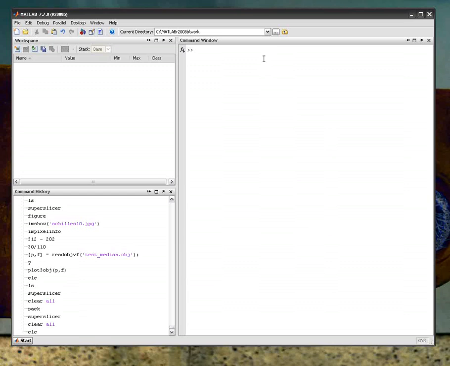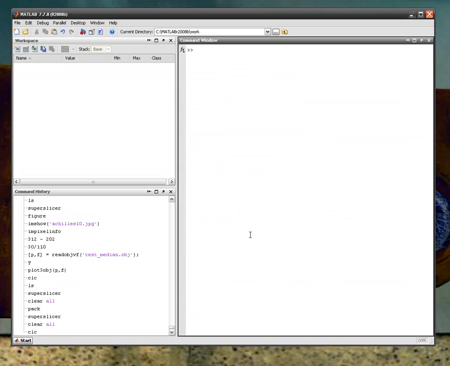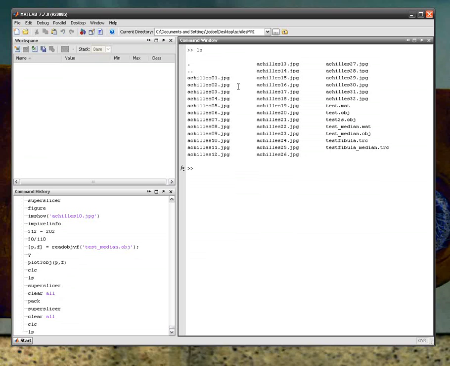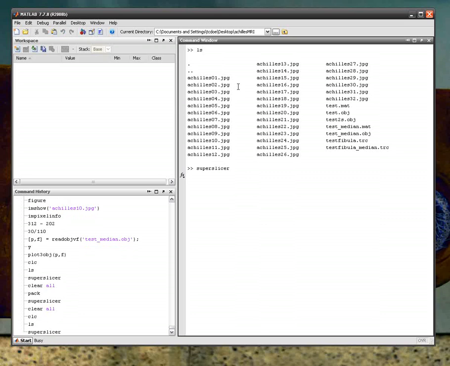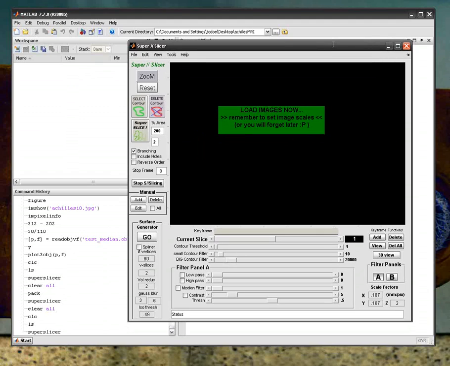The first thing we have to do is move to the directory where the images are stored. I have unzipped the Achilles tendon images right onto my desktop. So here's the directory, and we move to that directory. Okay, and there we are. If I type ls, you can see the files in the directory. Now we type SuperSlicer. It's very convenient to run SuperSlicer in the directory where the images are stored, because it helps to keep the paths consistent.